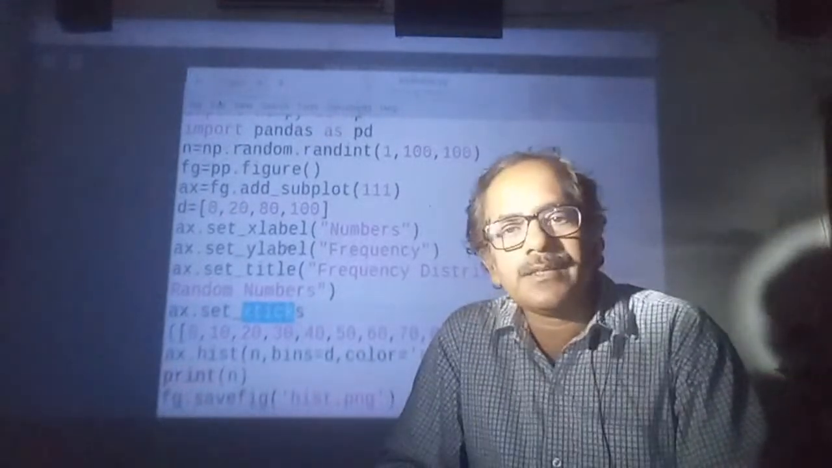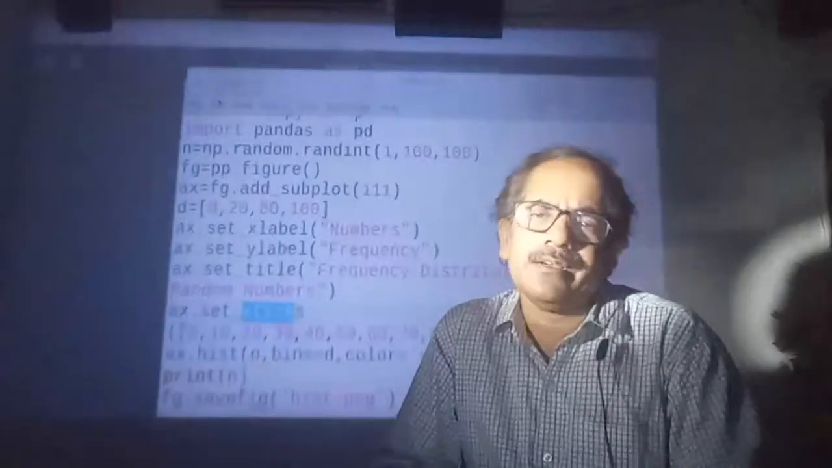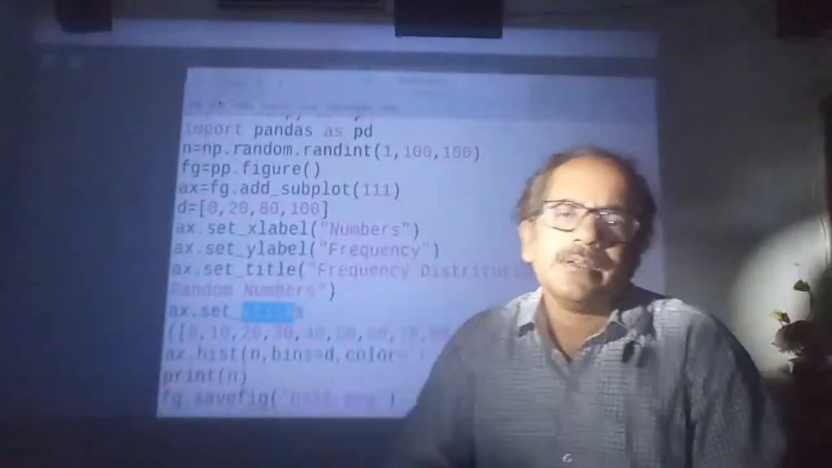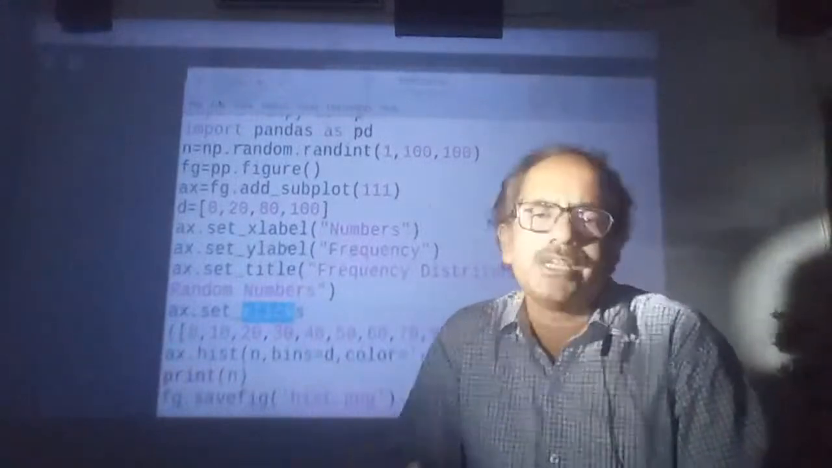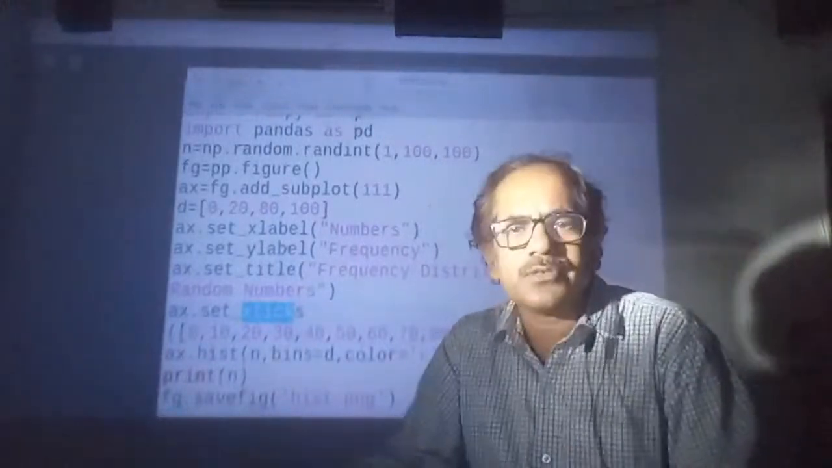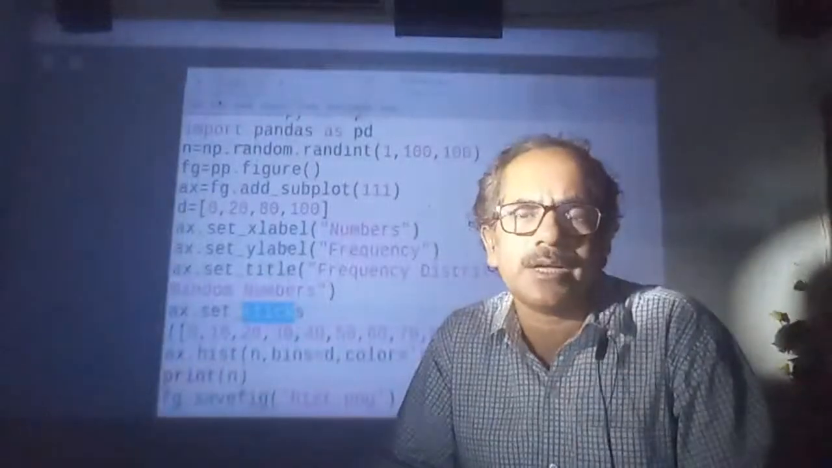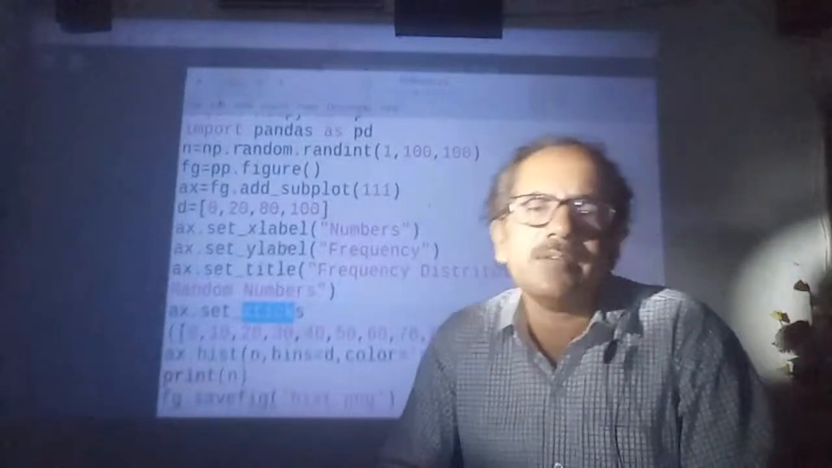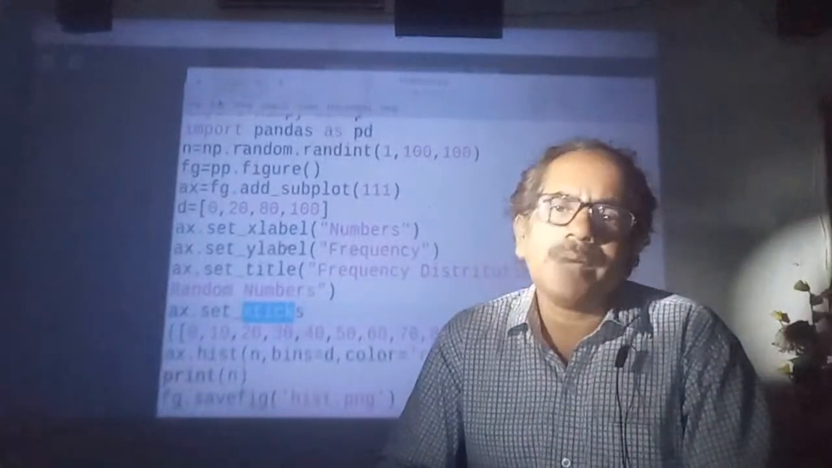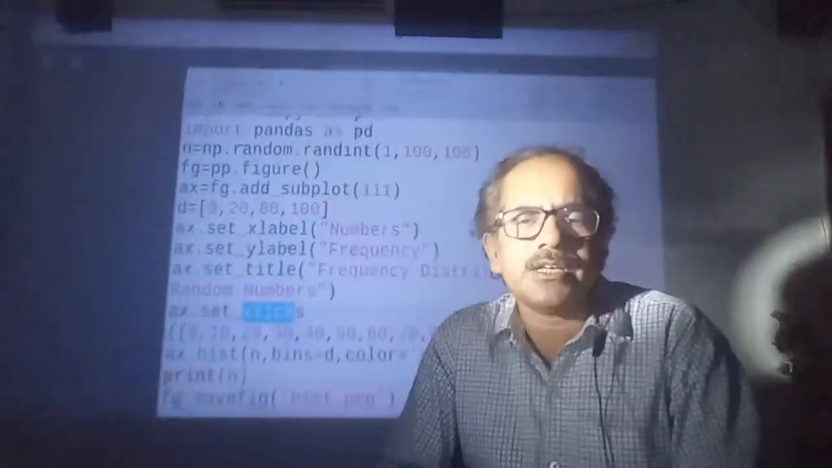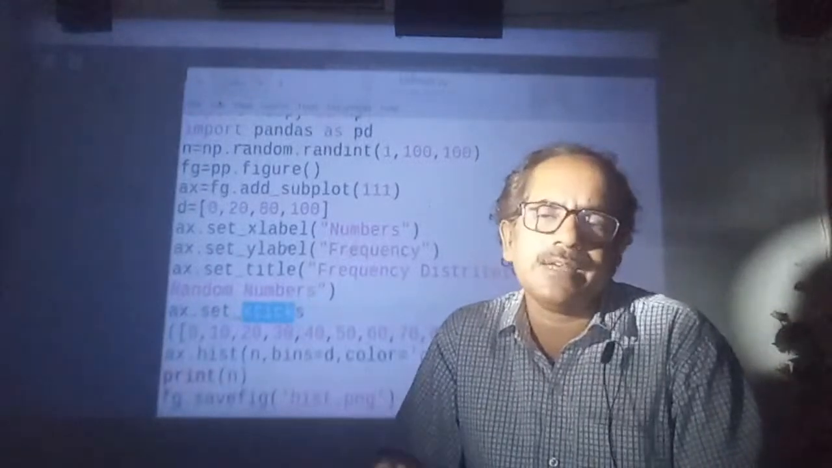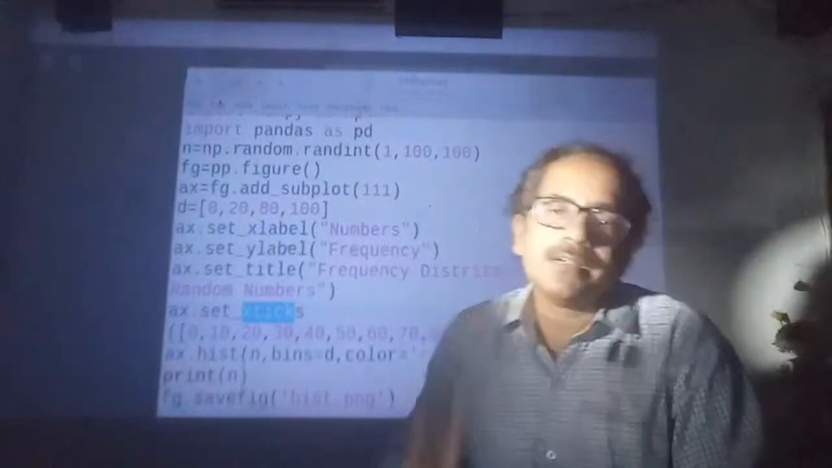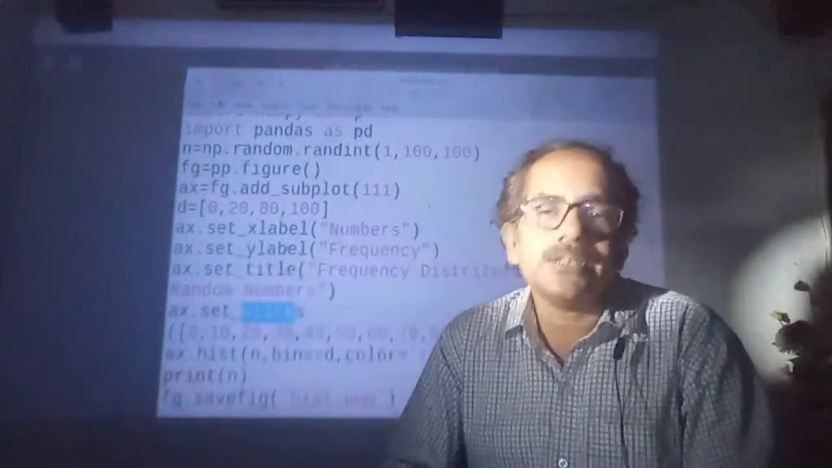One more difference: in a histogram the bars are touching each other, because one interval is followed by the next, 0 to 10, 10 to 20, 20 to 30, like that. It is a continuous sequence, so the bars in the figure are touching each other. On the other hand, in a bar graph, since the data is separate, bars are also kept separate.